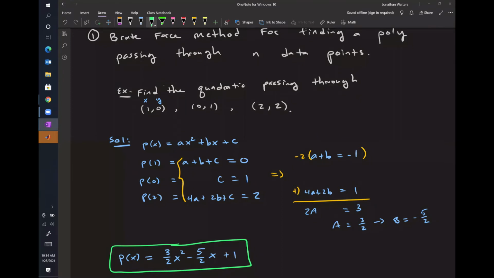If you had a cubic, you would have 4 equations. If you had a quartic, you'd have 5 equations, 5 unknowns, etc. So you can see the general brute force method gets a really large system of linear equations. That's pretty computationally expensive, to be honest, to compute a high degree polynomial.